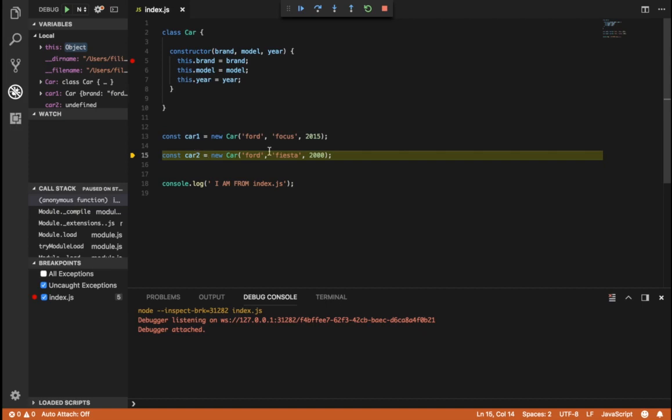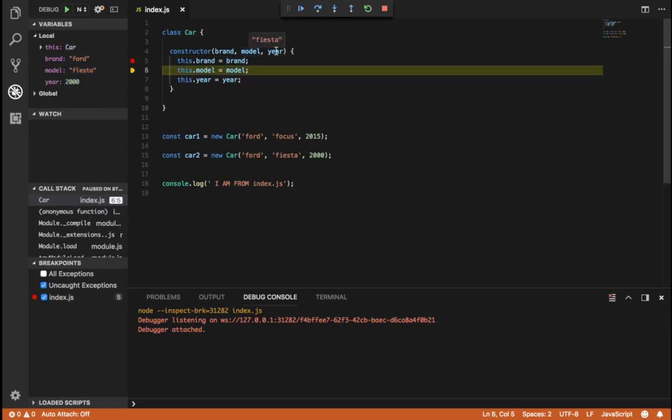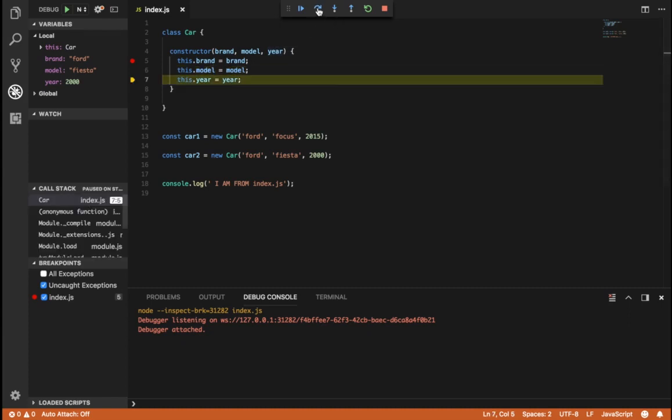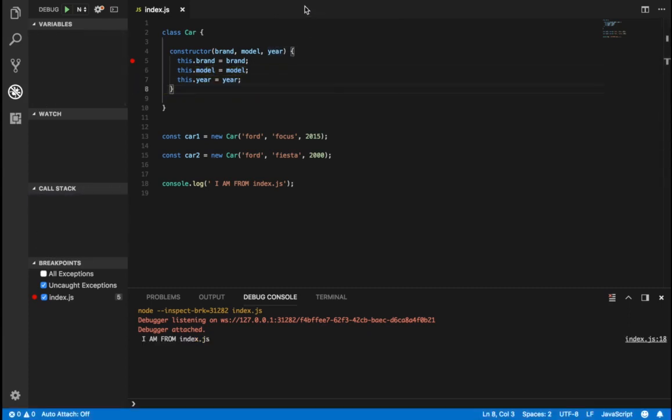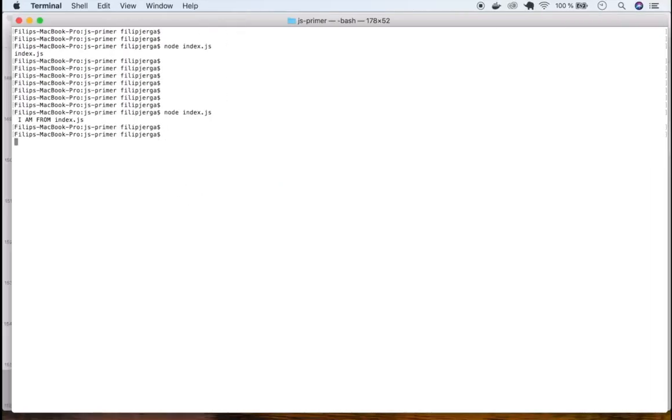Amazing. And now I'm creating the second car with my blueprint of my class and going inside of the constructor, and I'm assigning Fiesta and year 2000 to my car. Okay, so let's continue execution. Amazing. All right, so we created 2 instances of our class. You can console log out something. Let's say you can console log out car 1 and the brand if you want to get it. Just this simple. I can go back to the terminal and I can execute this. So node index.js, and I have my Ford.